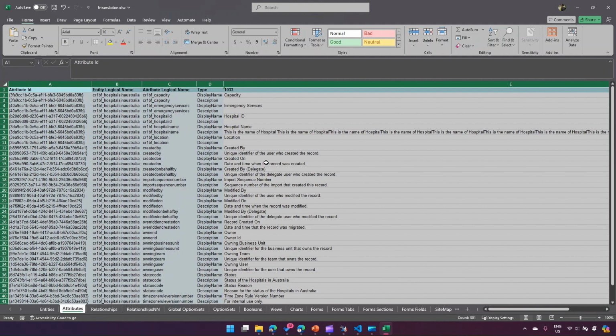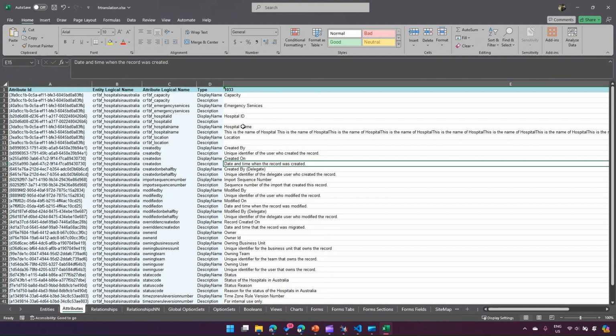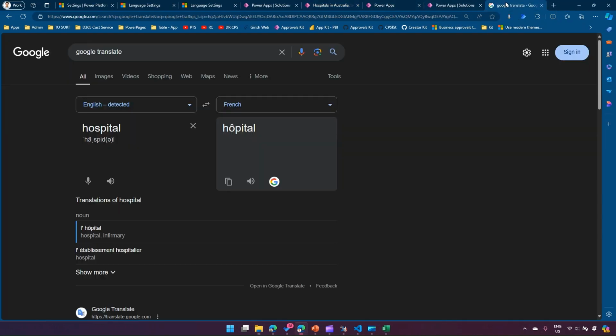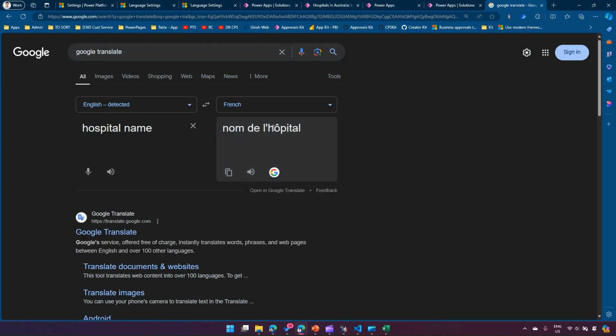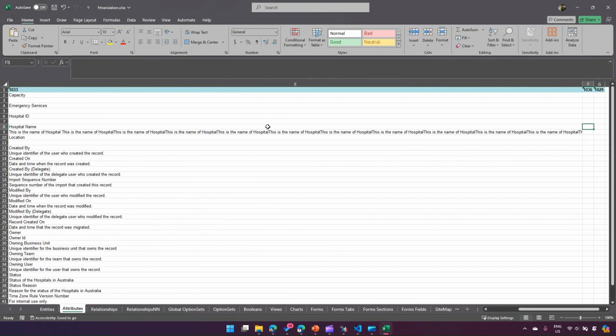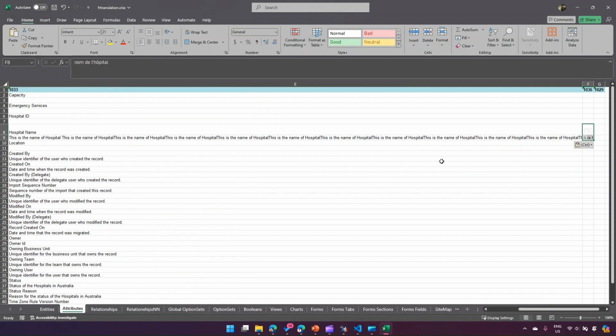Okay, so let me maximize this and show it to you. So see, the goal for us is to change, say, the hospital name and capacity text. Okay, so what we will do, we will just minimize this for the time being, and then here in Google Translate I will just type in hospital name, and this is how the hospital name is translated in French. I will copy this and then I will go in the next column 1036, and then I will just paste this. Okay, so this is what is equivalent in French.